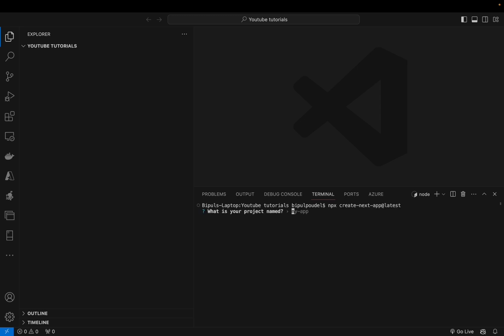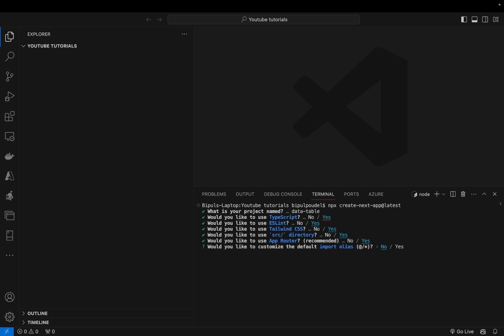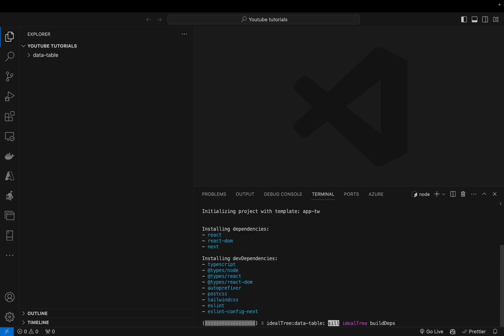The first thing that it asks me is what is the project name that I will create. So let us name it data table. It will give a few configurations that we need to fill out. Would you like to use TypeScript? Yes. Do you like to use ESLint? Yes. We will be using Tailwind CSS. Yes. Would you like to use source directory? Yes. Yes, we will be using the app router, which is also recommended, and no for the alias.